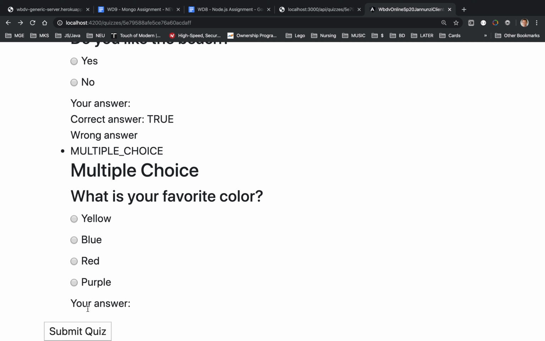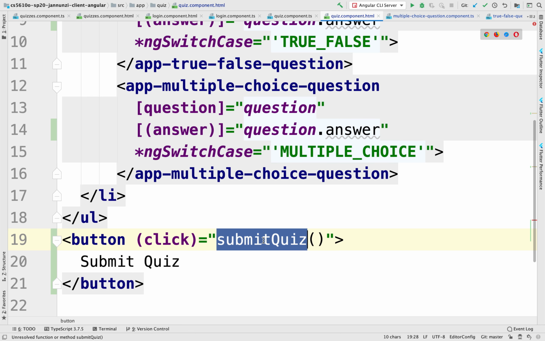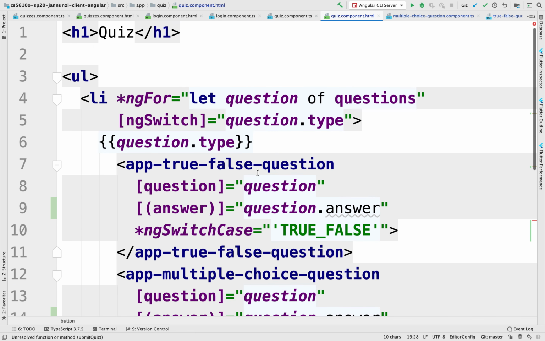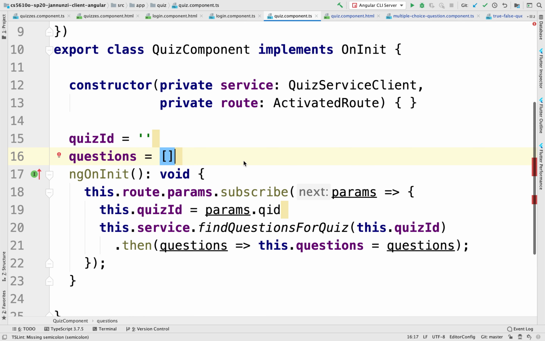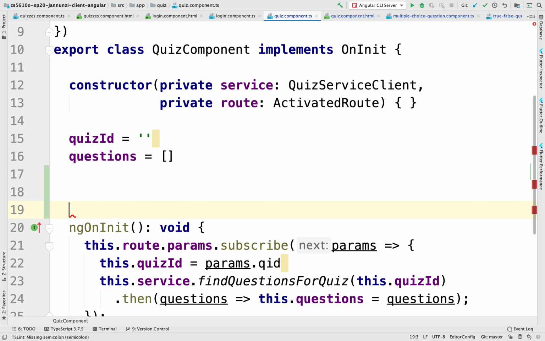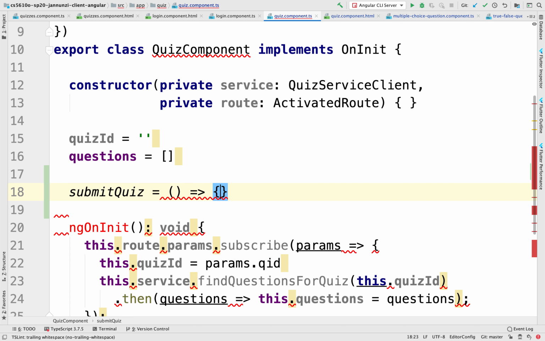Okay, so notice that down below now we have a submit quiz, and that submit quiz, what it's going to do is, in the quiz component, we're going to have that function. So what do we want to do?